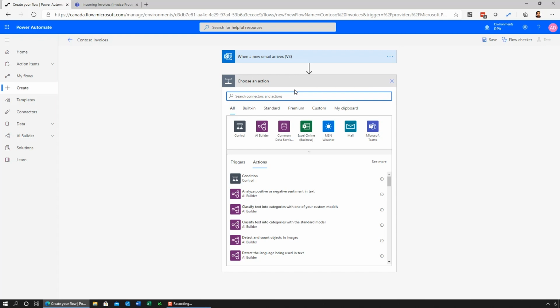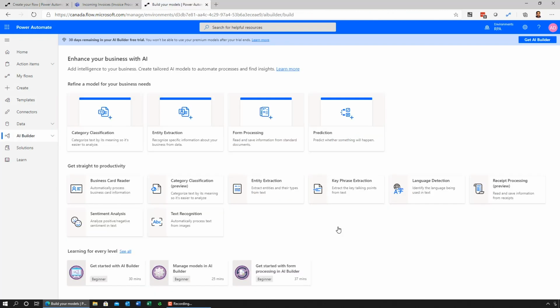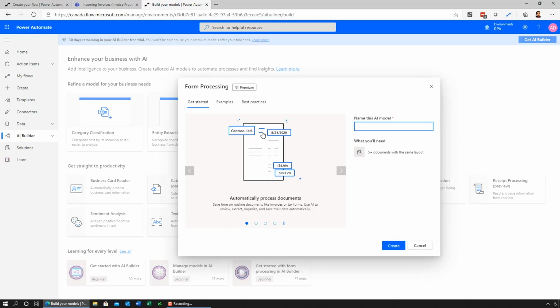The next thing I want to do is go on and extract the invoice from the email and send it over to AI Builder for it to extract the contents of the form. Now, AI Builder provides out-of-the-box experiences for creating AI models for different business needs. It could be category classification, entity extraction from different documents, forms processing, this is the one we're going to use, etc. And there are many available out of the box directly. Let's use forms processing.